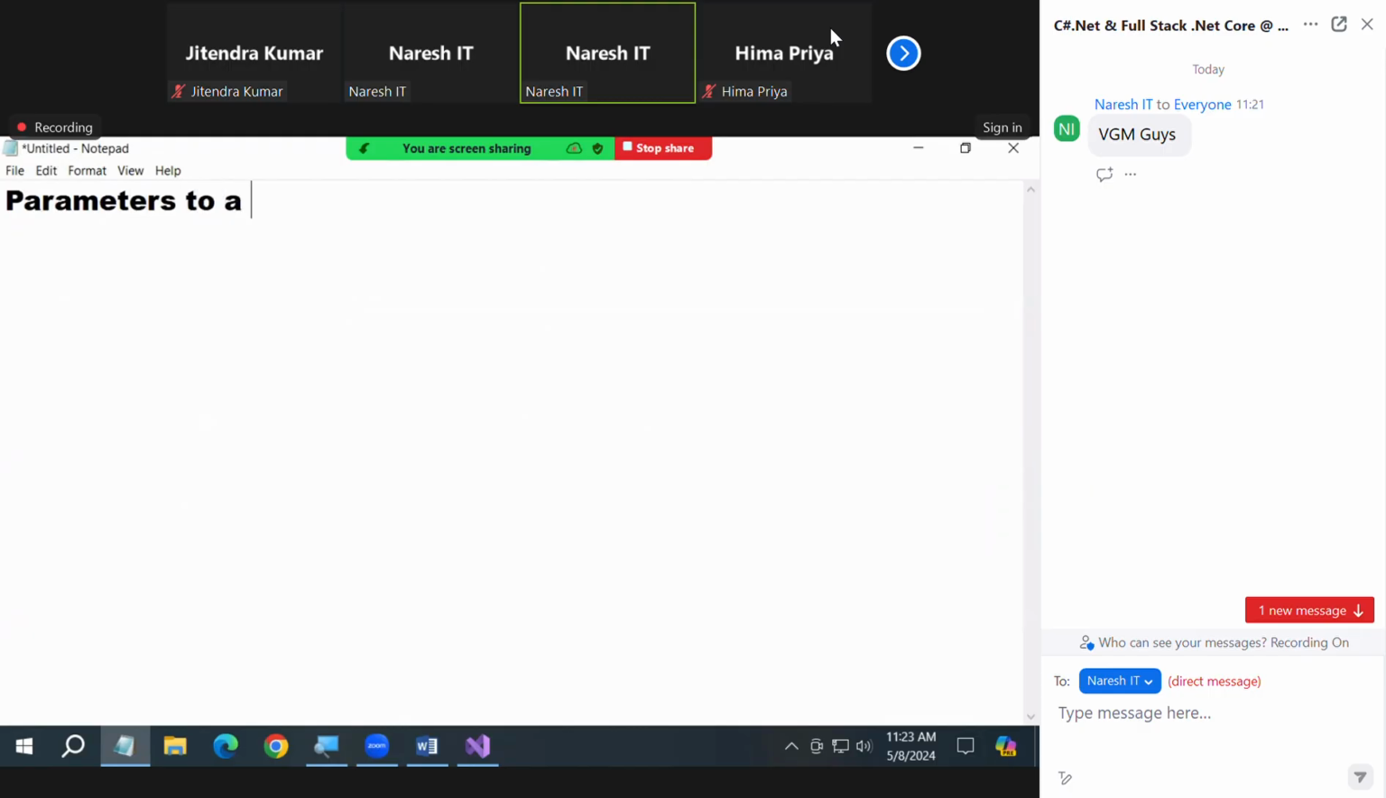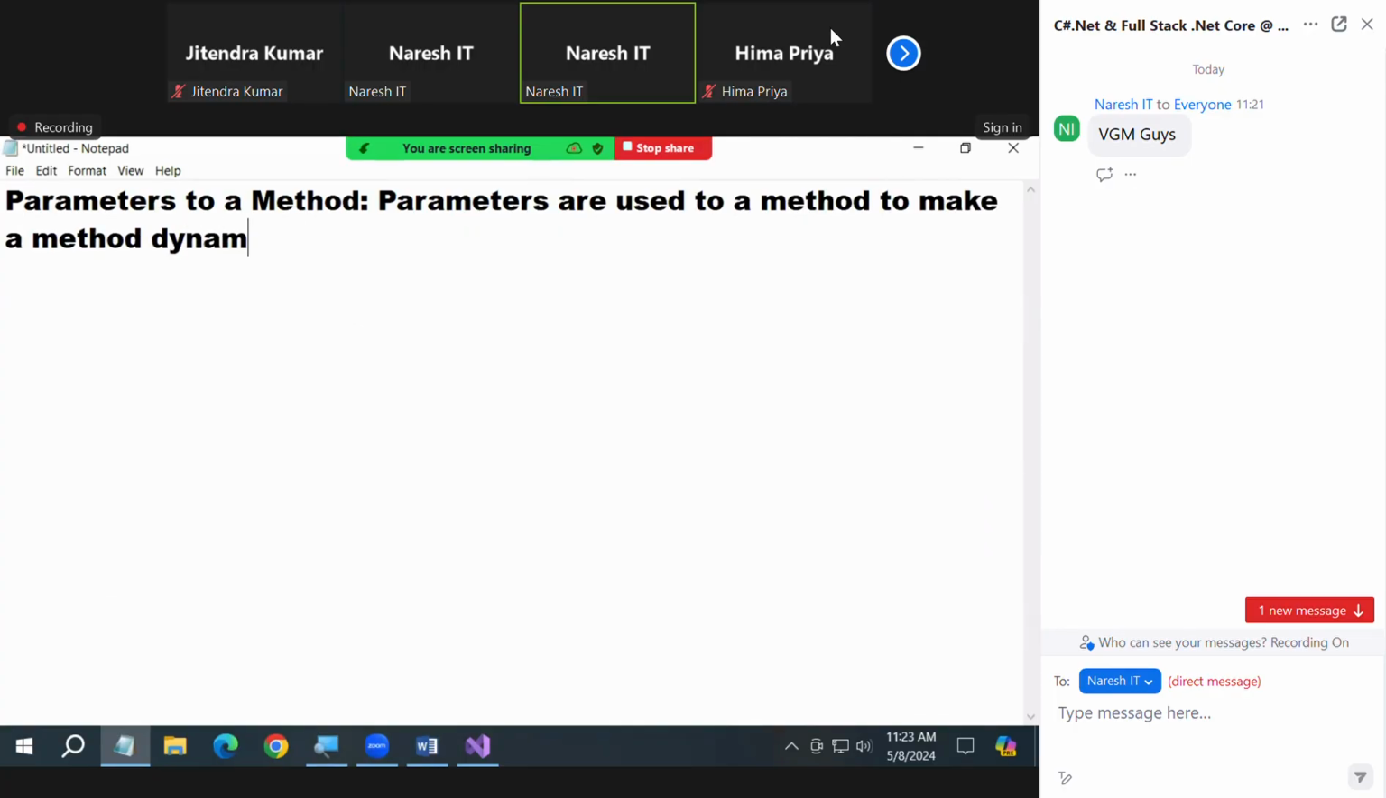Parameters to a method. Parameters are used to make a method dynamic. Remember that? We talked about it on the first day. Test 1, test 2. Test 1 is static in behavior, test 2 is dynamic in behavior. So, if the method is going to have parameters, what is the meaning of it? We are trying to make the test dynamic.